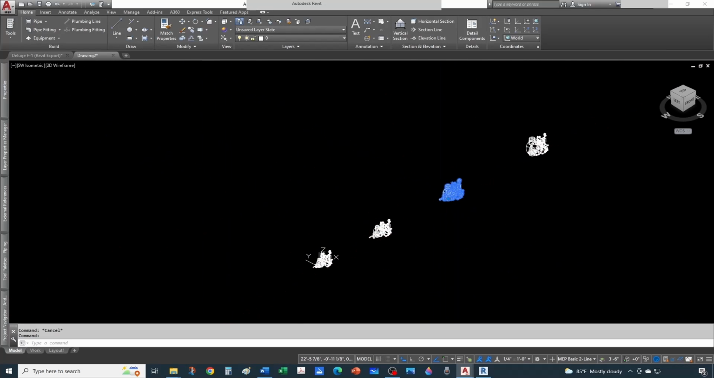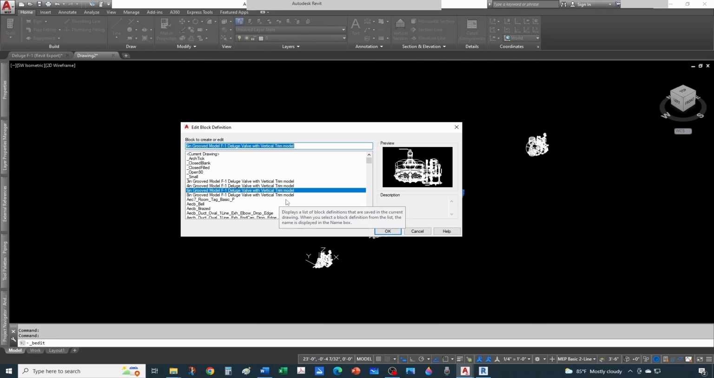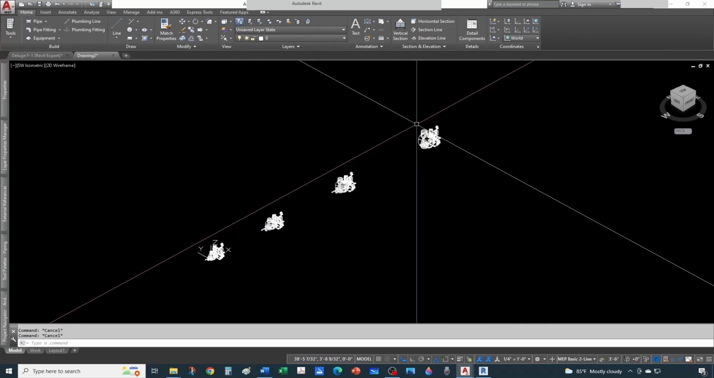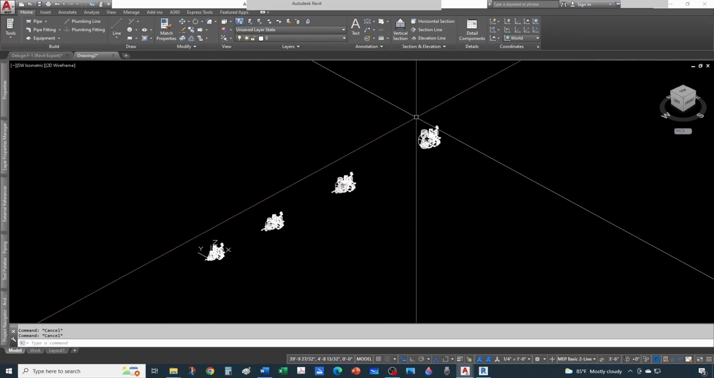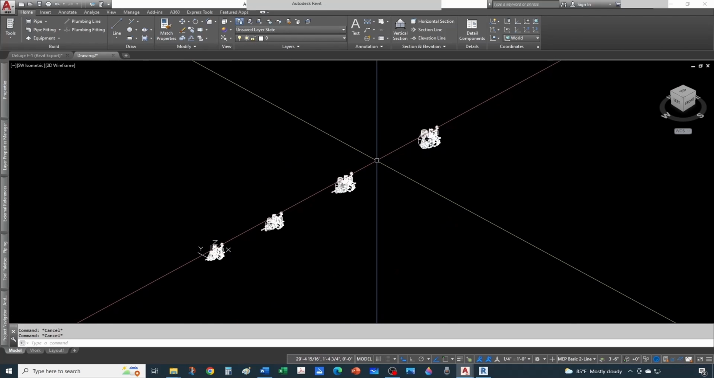So see, each one of them is its own block, and they have the word model afterwards, separated with a space. That's very important. You'll see why in a little bit. So now we have the 3D geometry for our valves in DWG format, ready to create our MV parts.